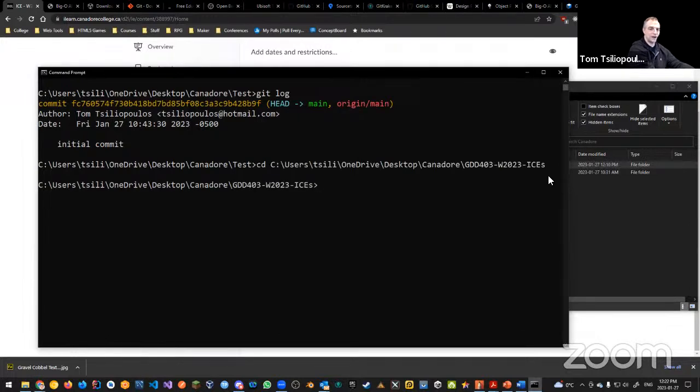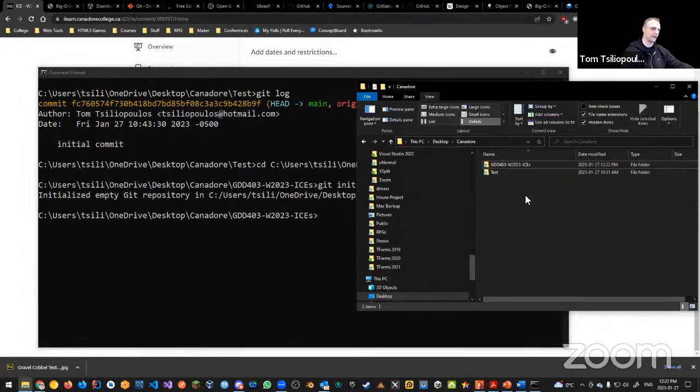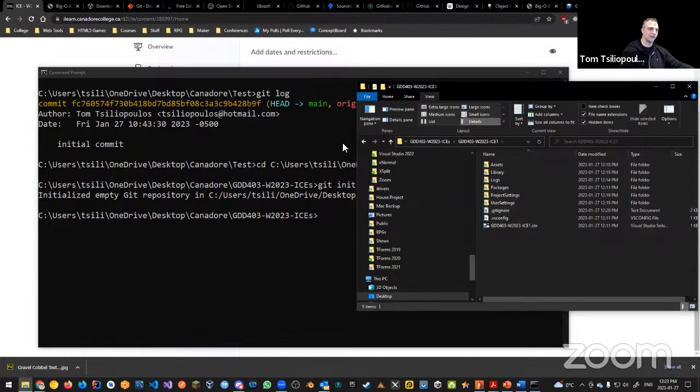And then I'm going to do my git init. So this is my first command, git init, right? And if you notice what it does, it created a hidden .git folder at this level above all the other in-class exercises. It's in the main master folder, all right? Not inside of here, not in here, right?